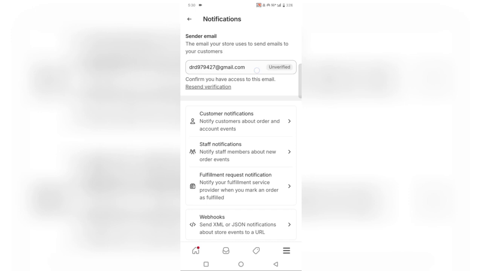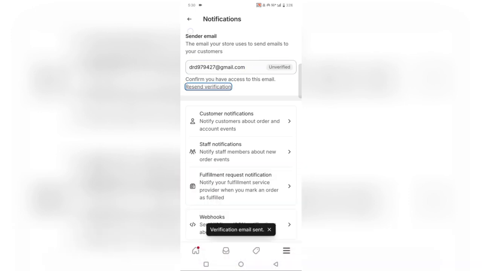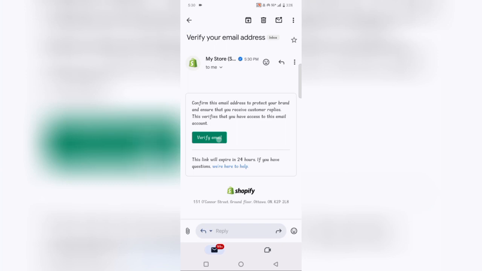Step 5. Automate email sequences. Use Shopify's automation features to send emails automatically. Set up welcome emails, abandoned cart reminders, and post-purchase follow-ups. Automations help keep your customers engaged without manual effort.